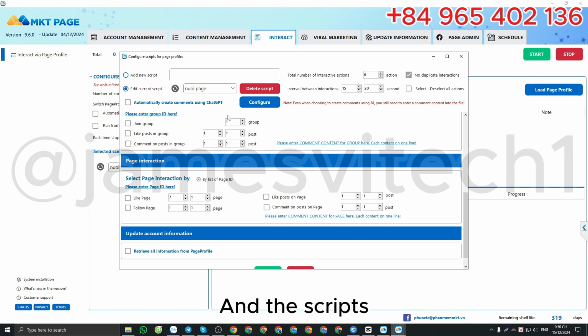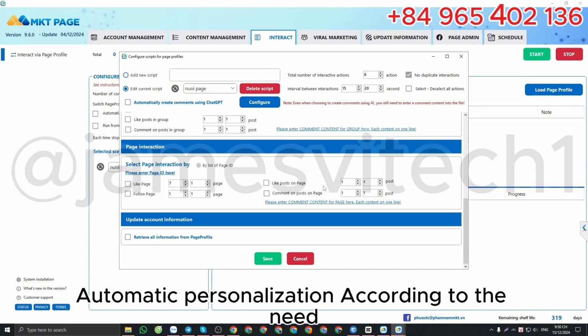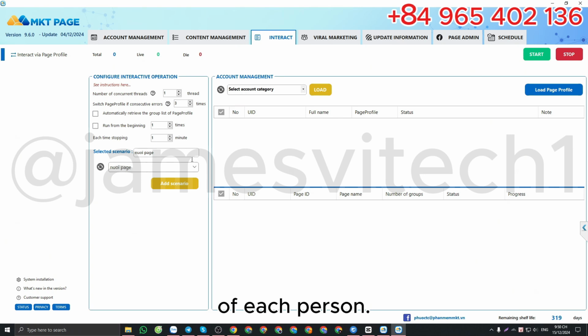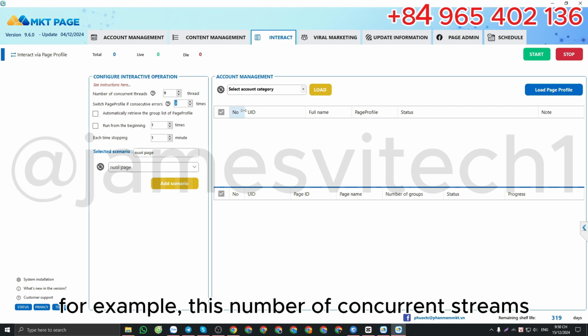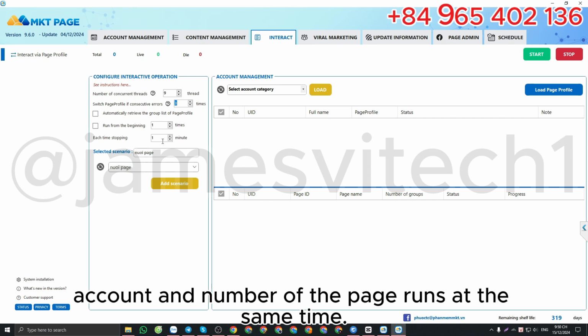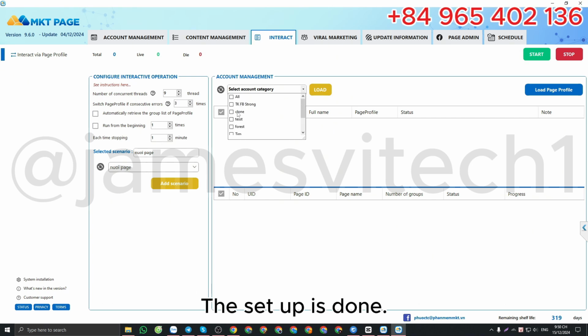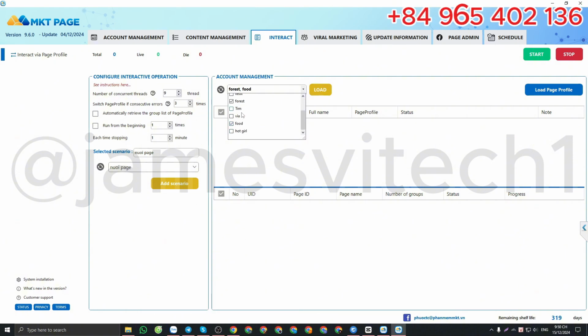And the scripts, in this version, everyone can automatically personalize according to the needs of each person. Once I have the script, I will set it up. For example, this number of concurrent streams, this number of simultaneous runs, is equal to the number of accounts and pages running at the same time. The setup is done. I will now choose my own pages. Let's go heat them up.